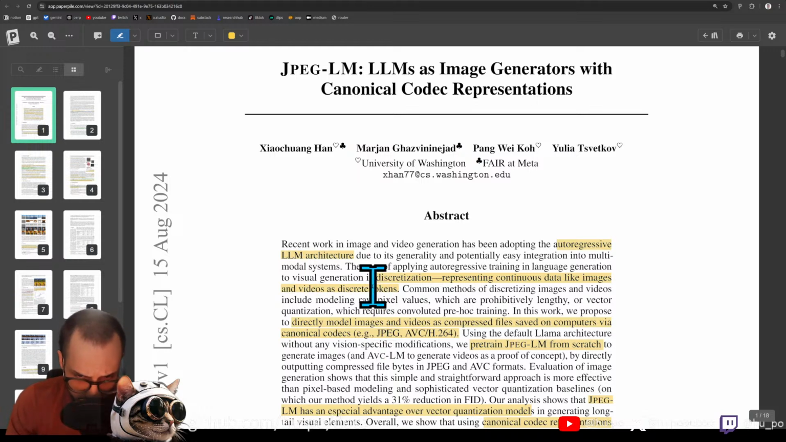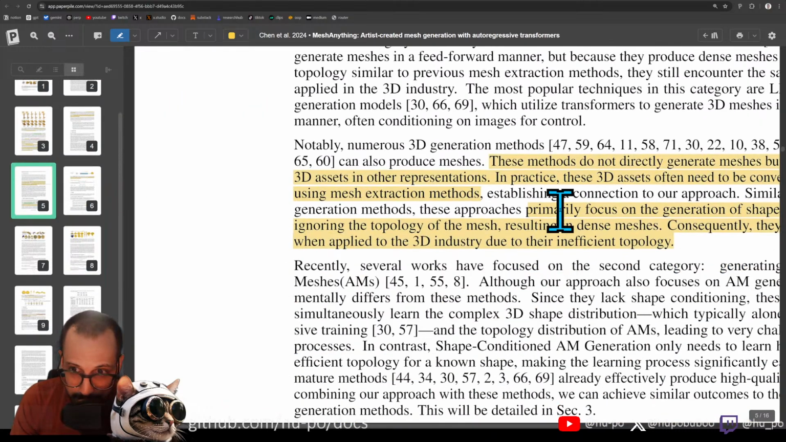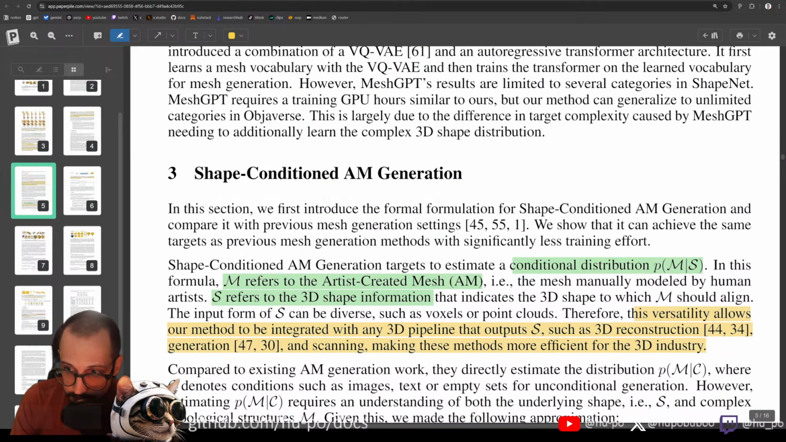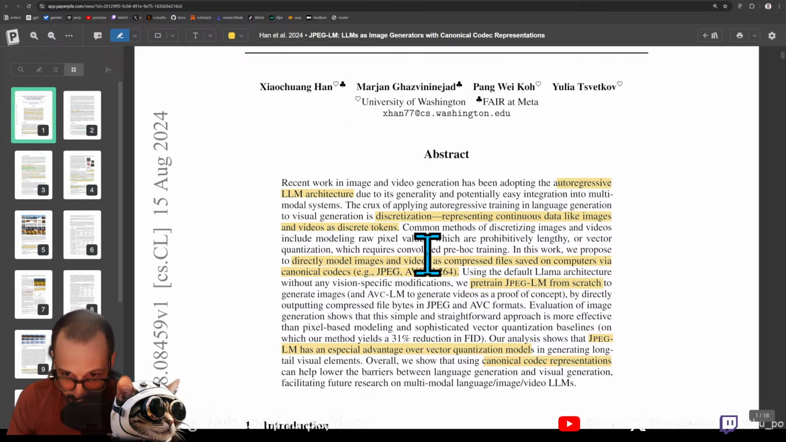In order to do this, you're going to need to discretize. Whatever you're outputting needs to be discrete little things. So what are these little things? In this case, they are the mesh tokens coming from this VQ-VAE. But in this paper, they do something even crazier, which is they use canonical codec representation. So they directly model images and videos as compressed files saved on a computer via canonical codecs. So what do they mean by a canonical codec?